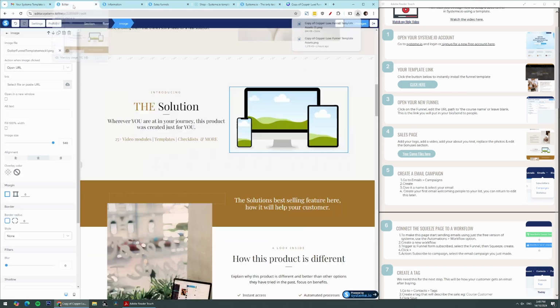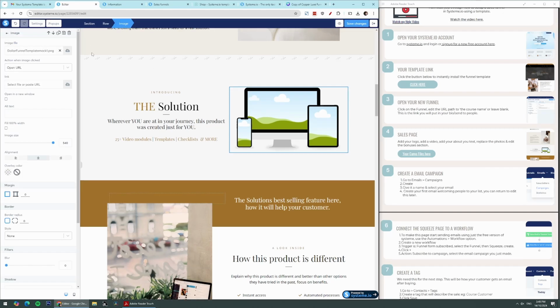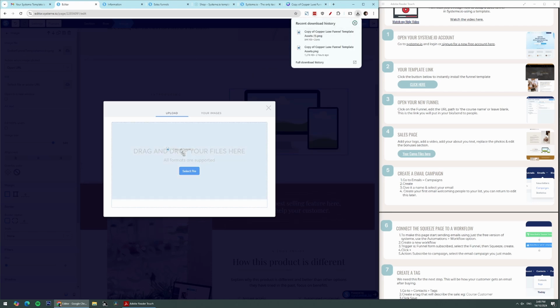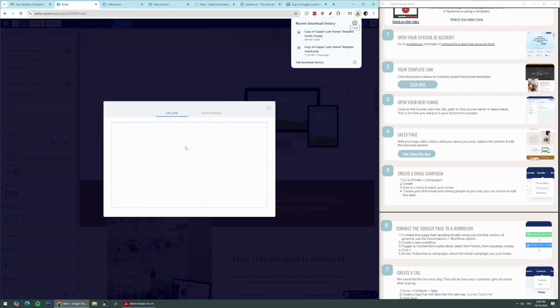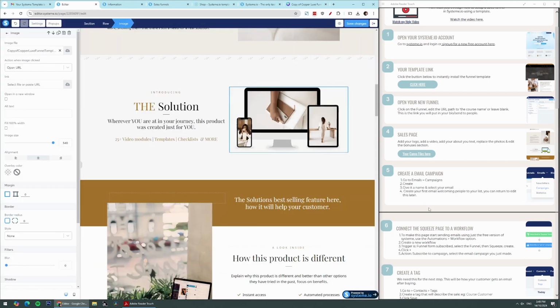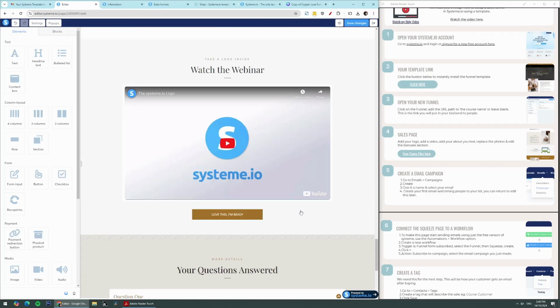Now you can return to System.io, click on the image you want to change. Over here on the left, select file, or you can drag on your download like that. Insert, and it should replace just like that. Save your changes. Go ahead and change everything on the page to suit your business and your setup.